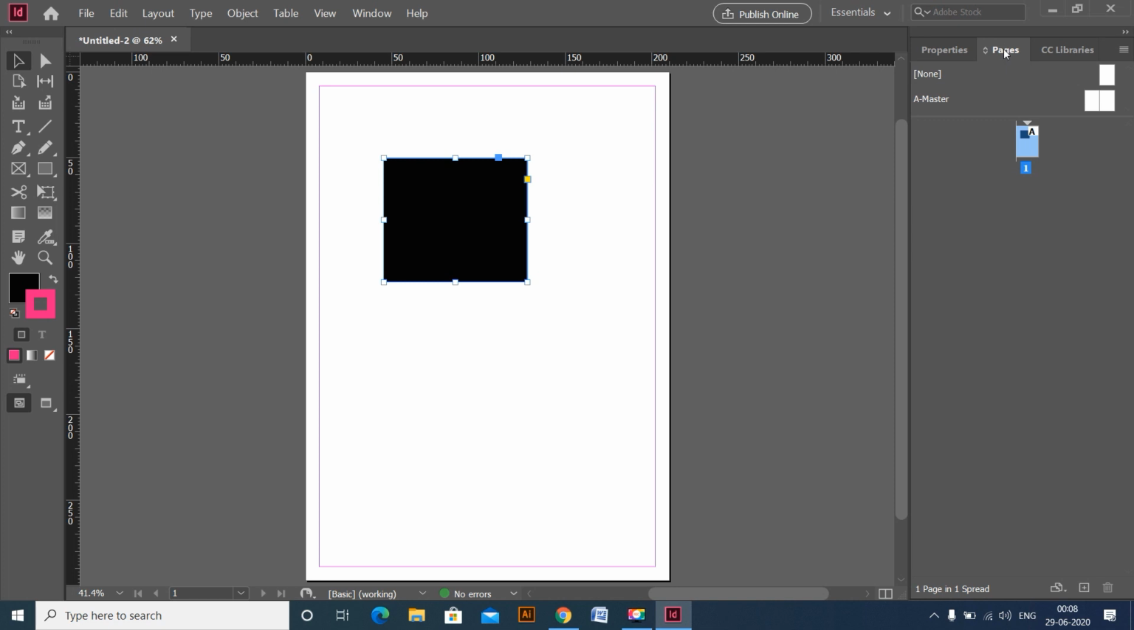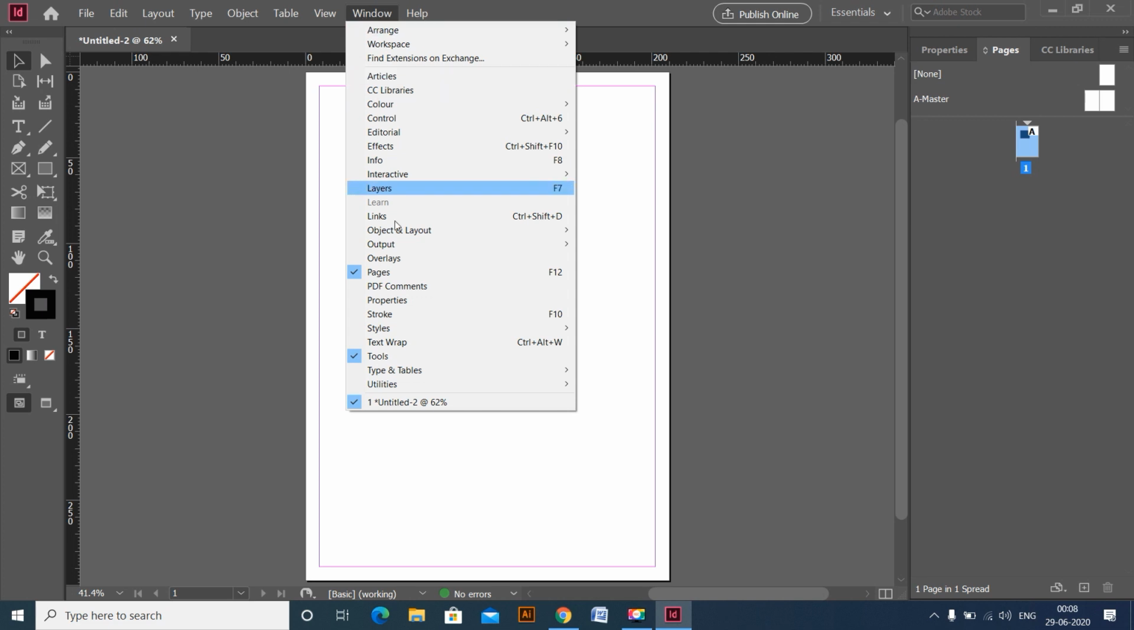But in case this pages panel is not there in your version, for that you'll have to go to Window and turn on the pages from this area. For me, it is already turned on, so you can see that one tick mark is being given. That means the pages panel is being turned on. And the shortcut is also given as F12. So if you press F12 in your keyboard, you can turn on the pages panel.